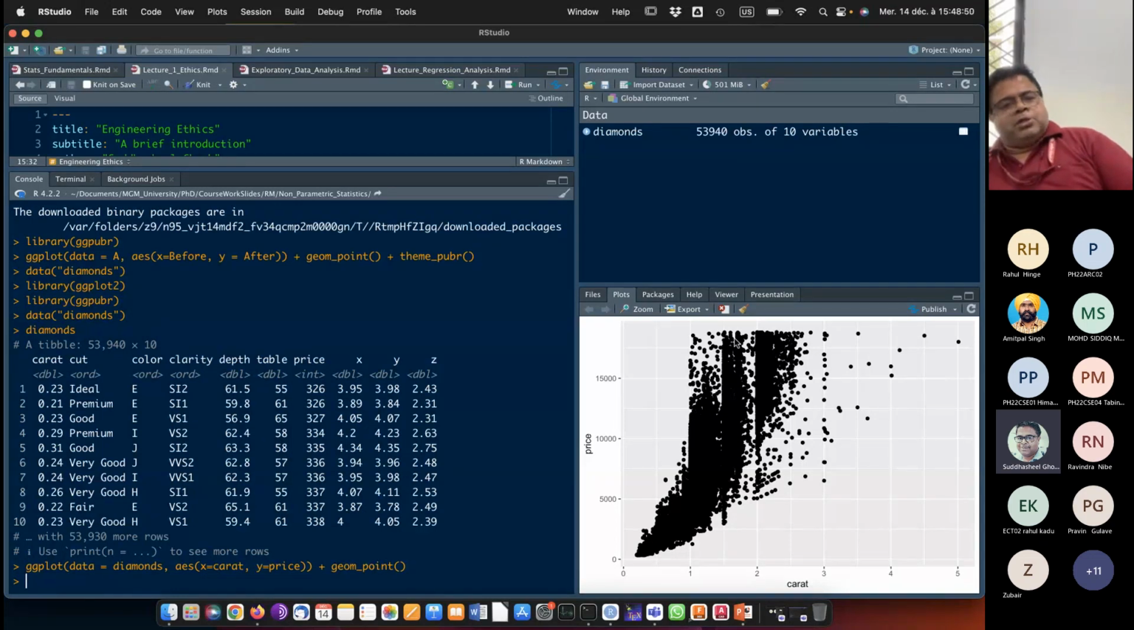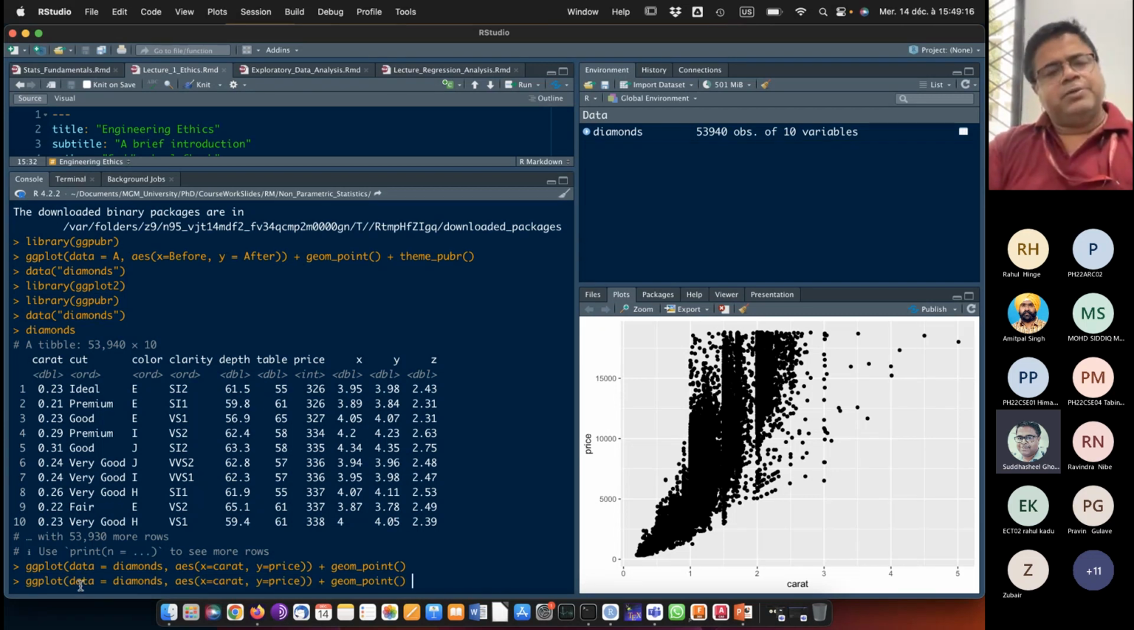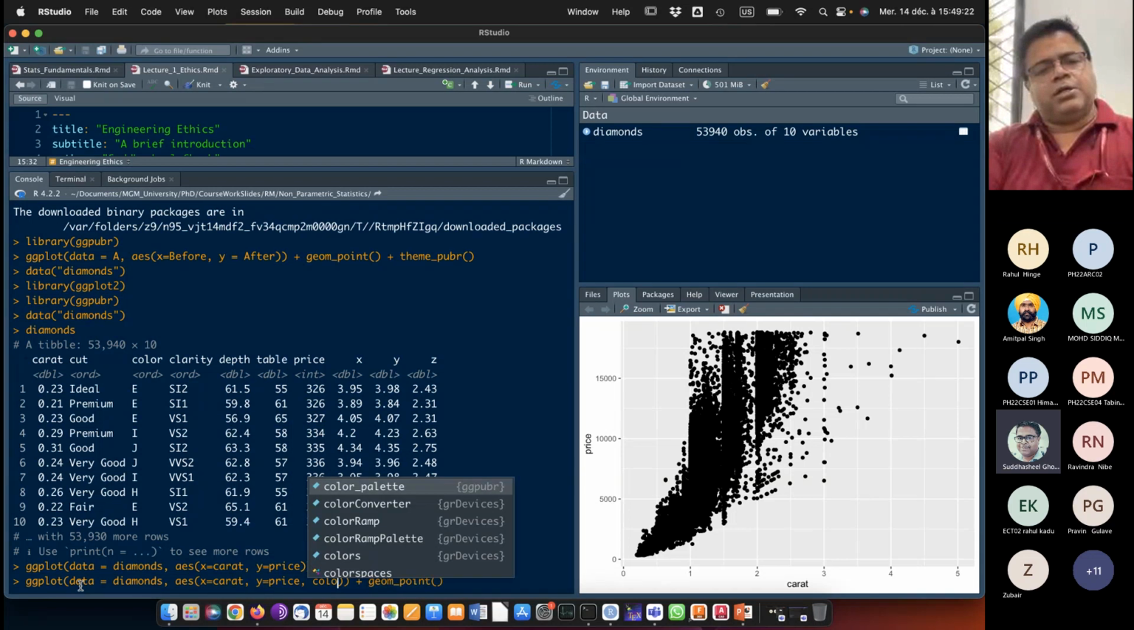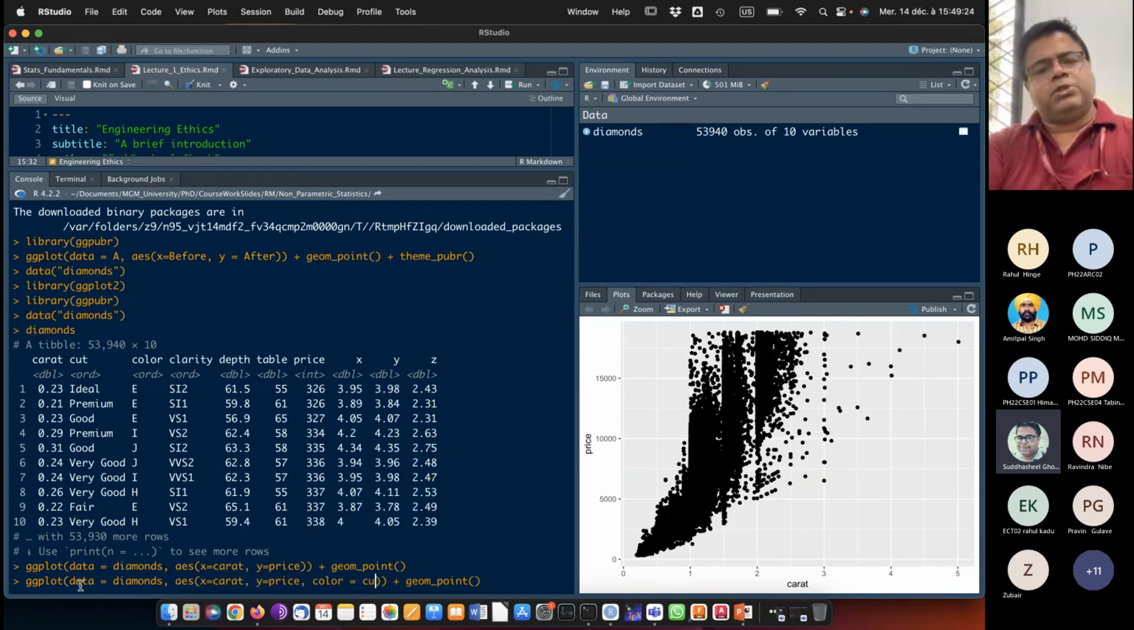Now suppose, for example, let me try to do a different plot. I have a particular column which says cut, and in this column we have ideal, premium, good, and so on. So can I have a plot which will show me the color according to cut? Let's see. If I say color equals to cut in this command, can I actually see that plot?